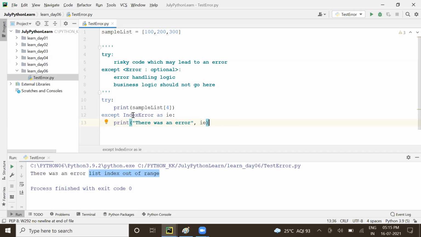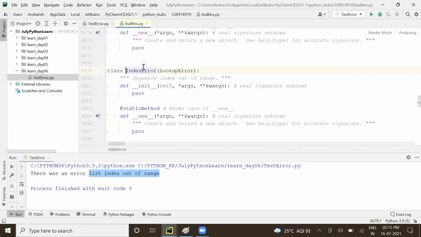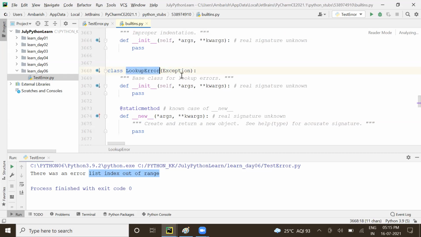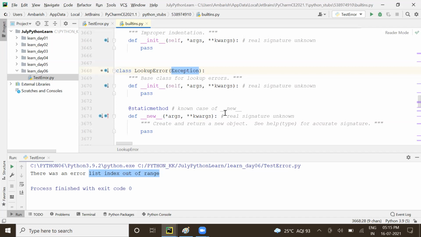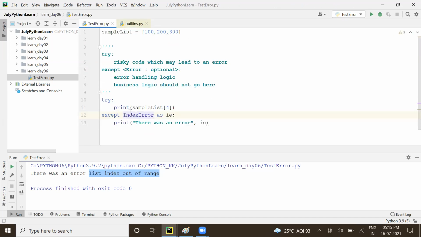How can I see that? Suppose I open index error. I can see that the parent class of index error is called lookup error. If I look at lookup error, I can see that the parent class is exception. So if you are handling exception, basically almost all the Python errors are being handled. You can go back here and change that to exception, exception as IE or EX, and then you will be able to handle that.